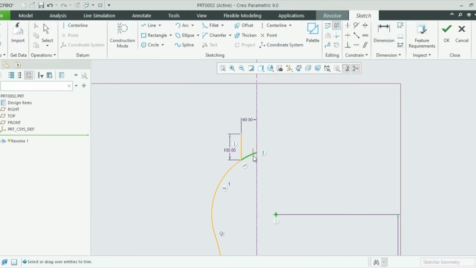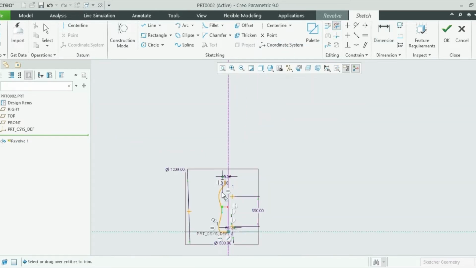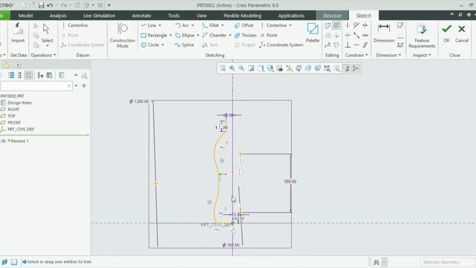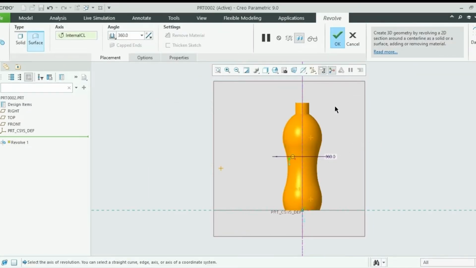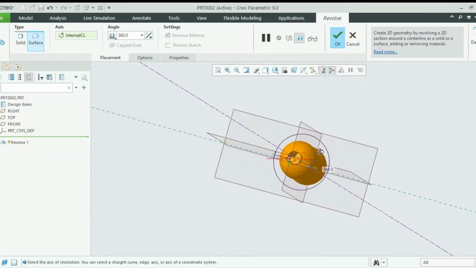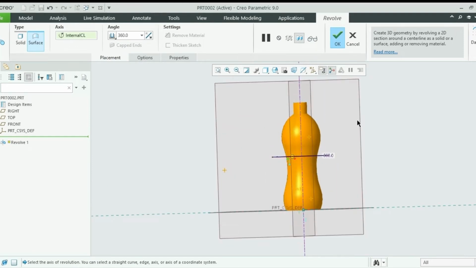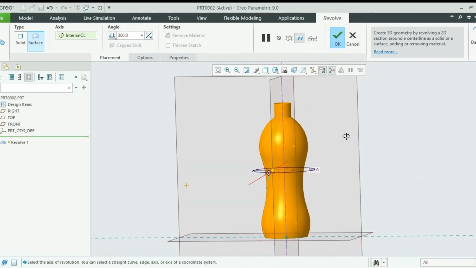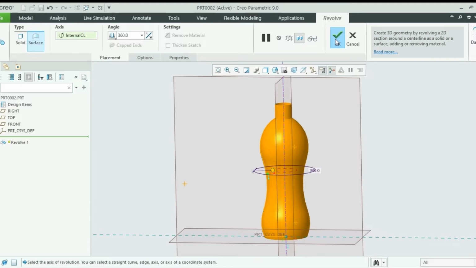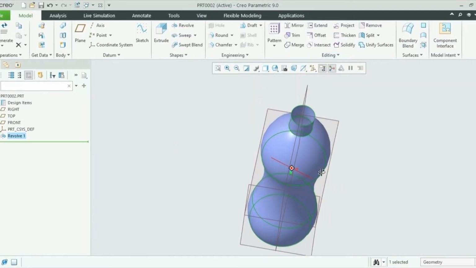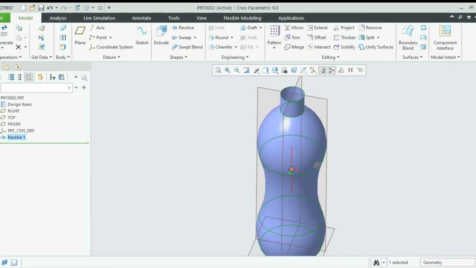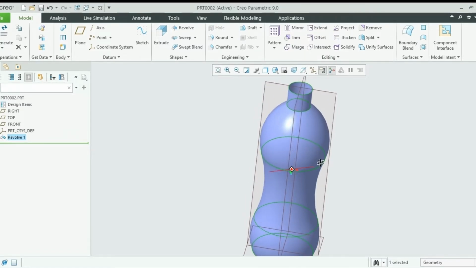So I will trim this part as well. So now it is almost done. So I will go to the OK and you can see the revolve command is applied and the bottle is created. So I will click OK here. So now you can see the bottle is created.